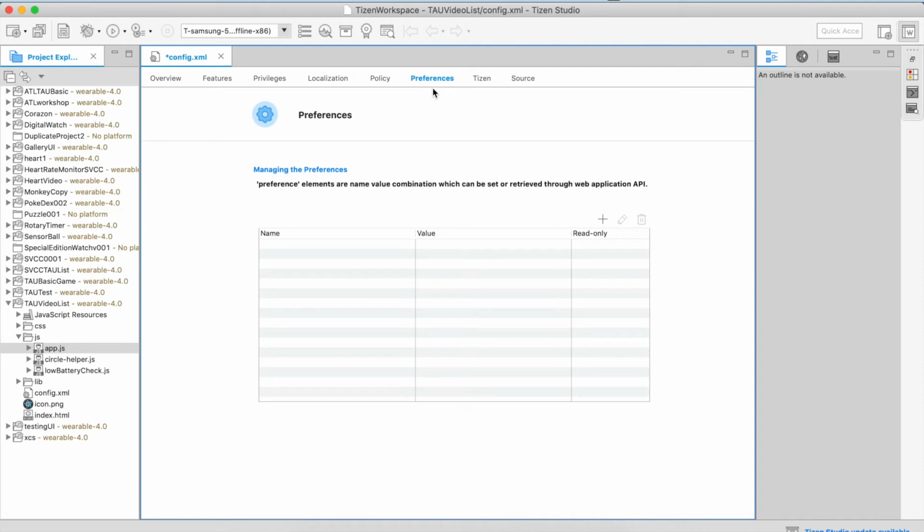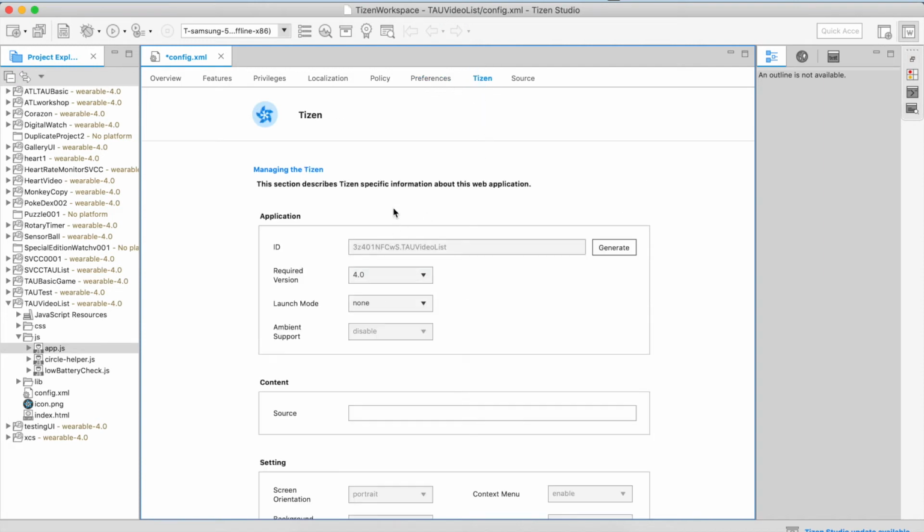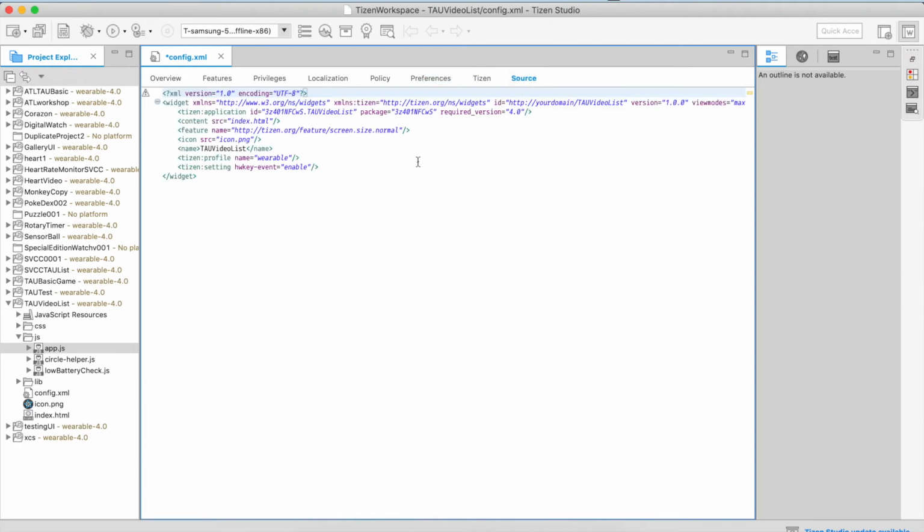We're not going to touch much on preferences and Tizen, although you know that the tabs are here, and all the changes that you make in any of these tabs are going to affect the XML that is going to be created at the end. That again, you can modify manually, but it's recommended not to do so unless you know exactly what you're doing.